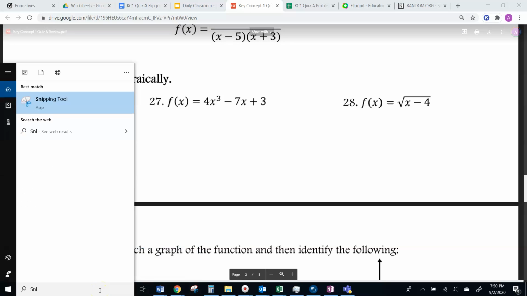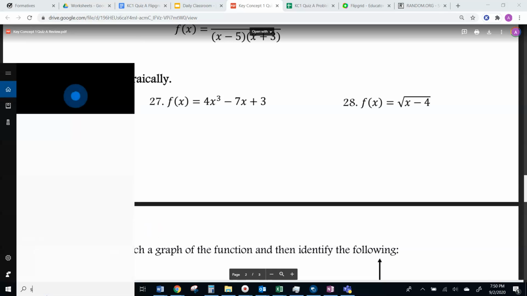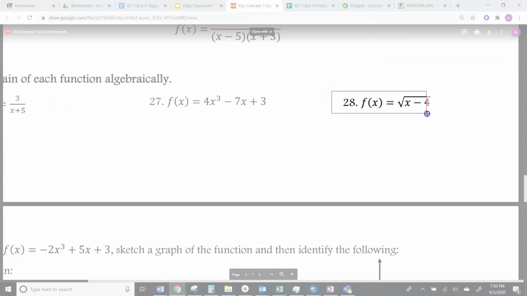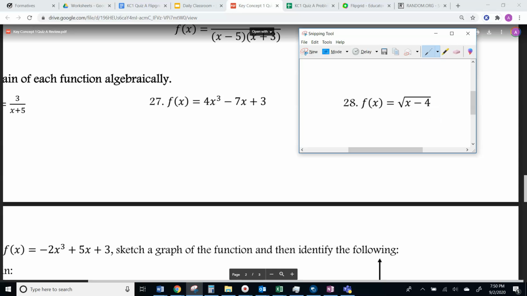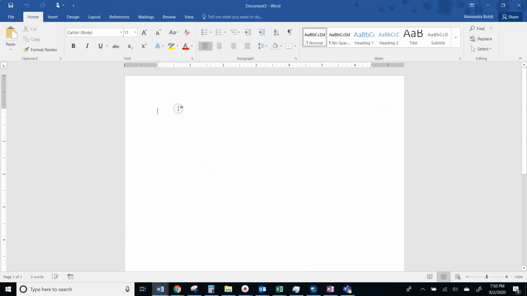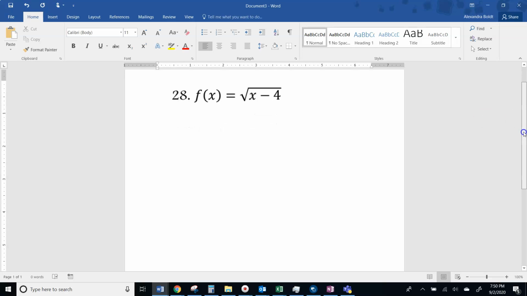I'm going to open my snipping tool. Again, in this search bar, I just start typing snipping. And I'm going to grab whatever problem I have to do. If you are assigned more than one problem, do each as its own video. So just do one at a time. Okay, so basically, I'm prepared to create my video.